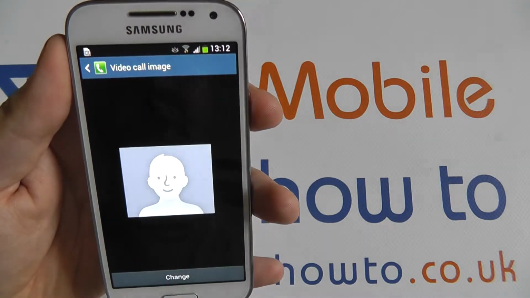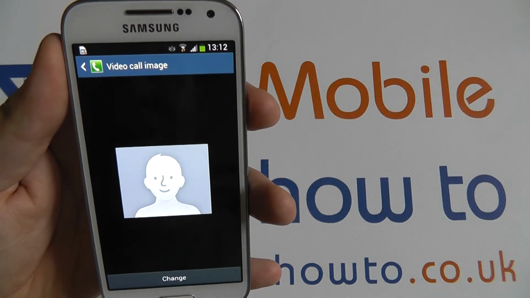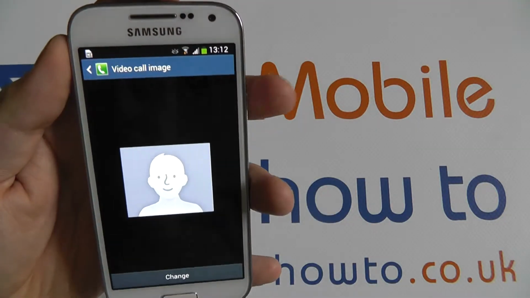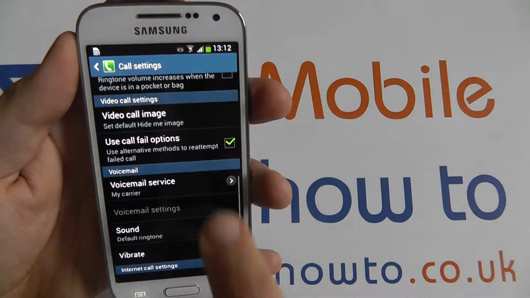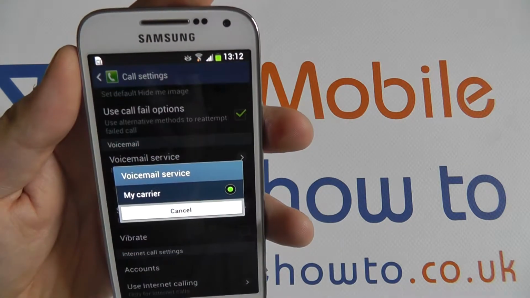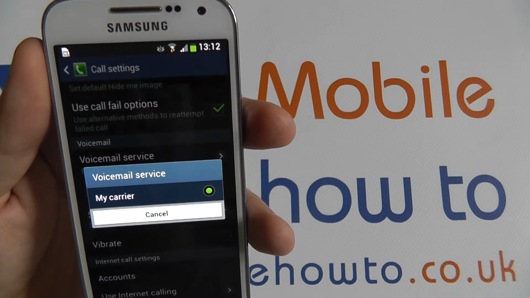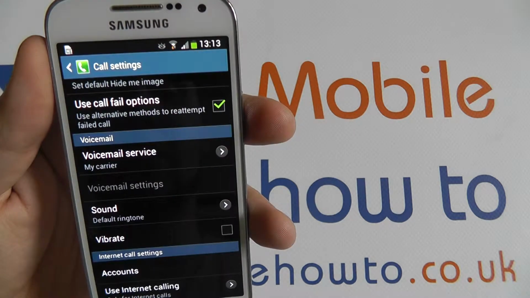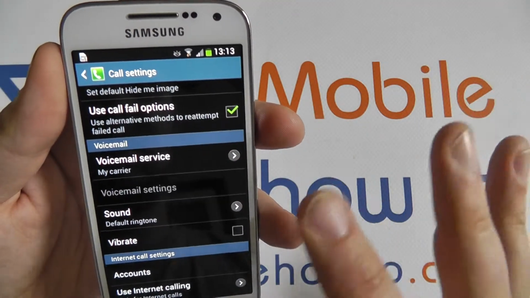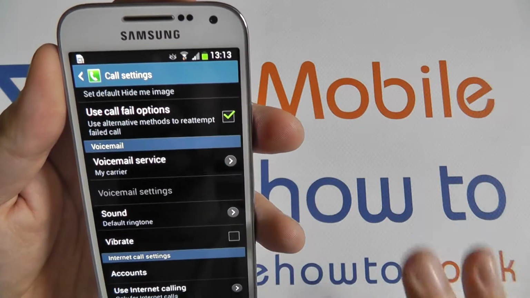Video call image. If you're in a video call, you can just display a static image rather than actually displaying what's coming through on the front-facing camera. You can change that stock image. Voicemail service. Generally, again, as my carrier is put here, it depends on your network provider. You may have signed up to specific voicemail services separate to your carrier. You can select these and install them all on here. We'll go through that in another video.